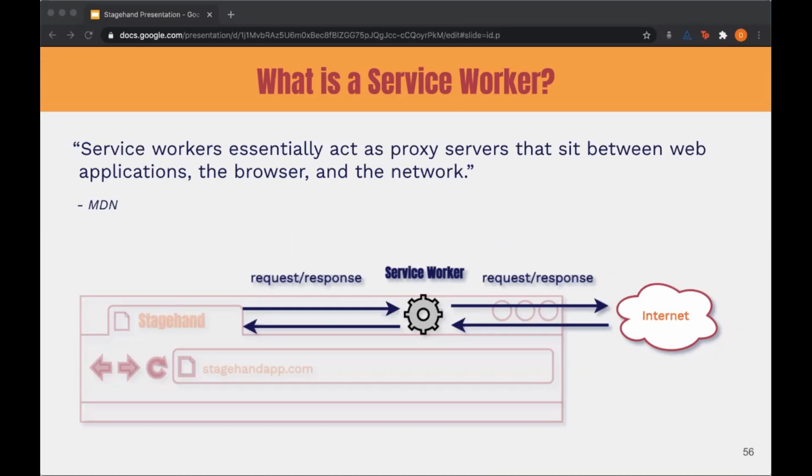It is not infrastructure. It is code that runs inside your browser. And once it's registered to a domain, it intercepts all the requests going in and out of that domain. And the service worker is able to alter both the request and the response. So in our case, we're going to intercept the HTTP requests. There's two important takeaways here. Thinking of them as an in-browser proxy, and they are able to send and receive messages from the browser.